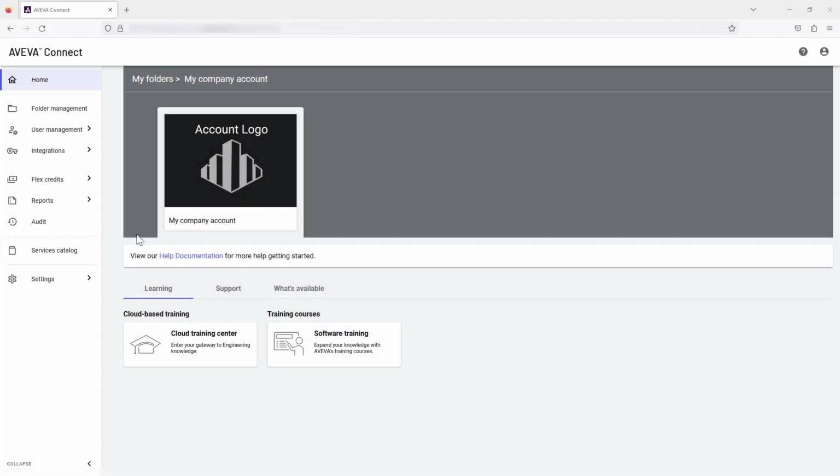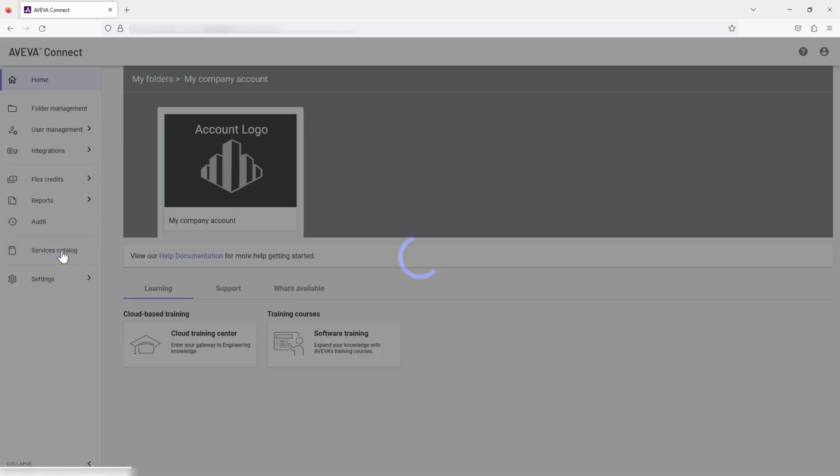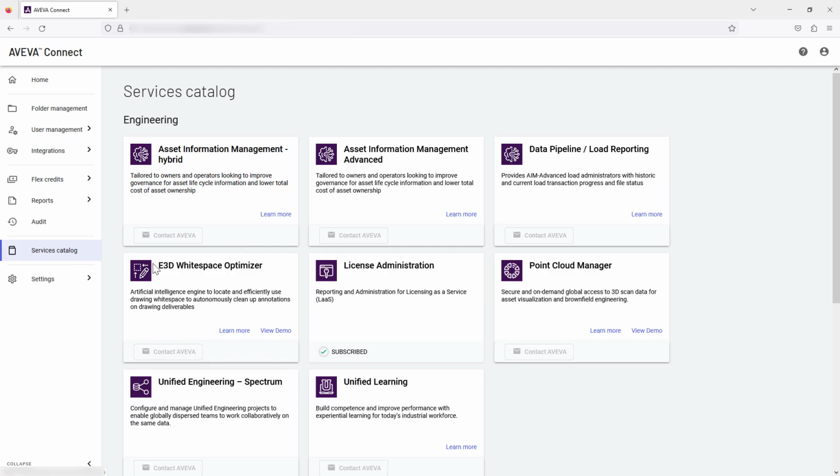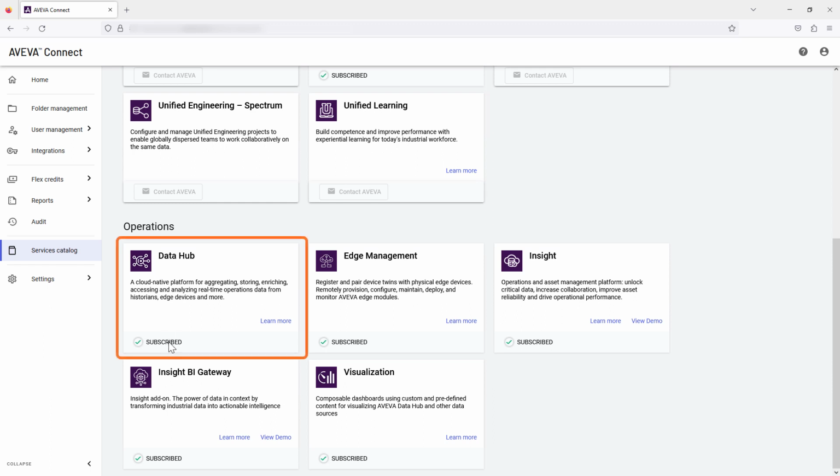As an administrator, you can use AVEVA Connect to activate your new service. The steps are as follows. First, check your service is showing in the services catalog. Scroll down to locate your service. Check the subscribe tick is displayed, confirming activation.